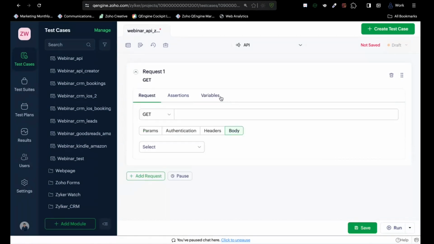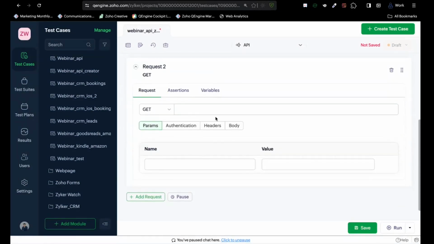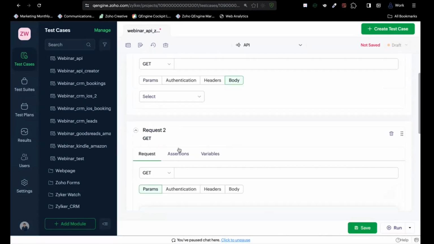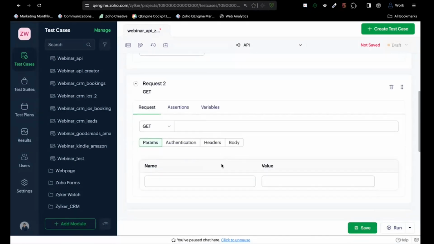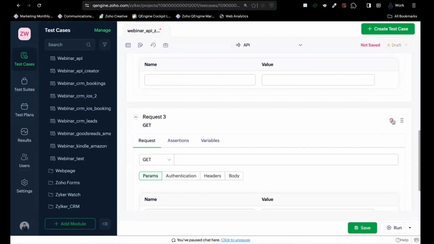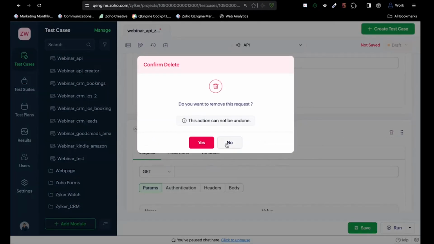So this is where you'll be creating your test cases. As I mentioned already, you can create multiple requests one after another. As you can see, I can just keep adding multiple API requests in a single window. And when I run this particular test case, all of these API requests will be run one after another. So just close this. I just wanted to show that to you.